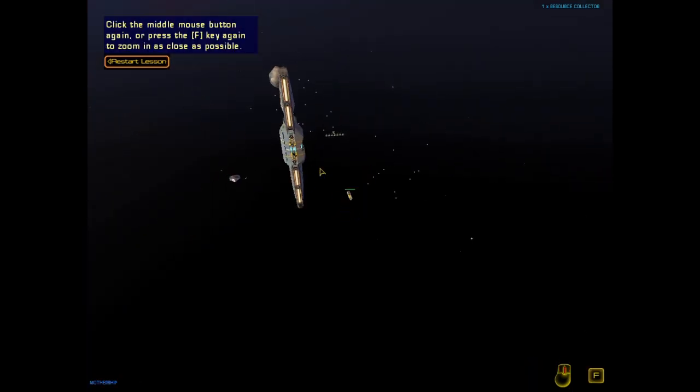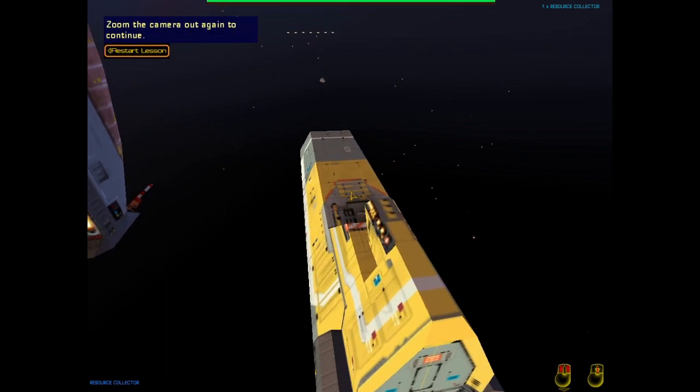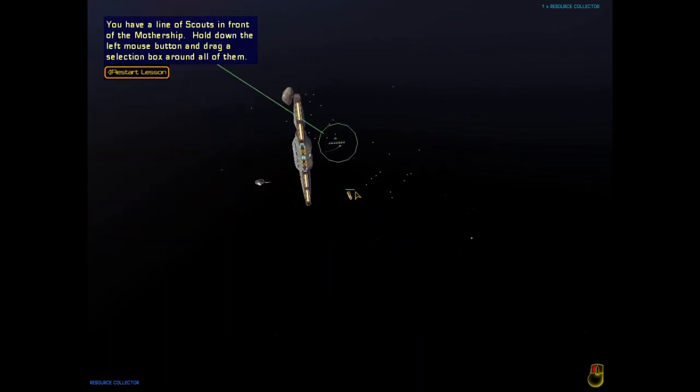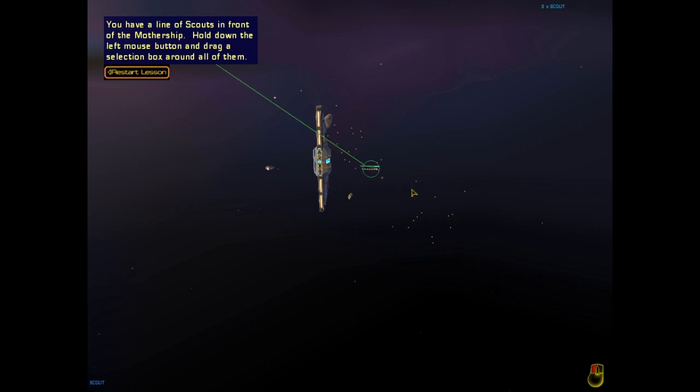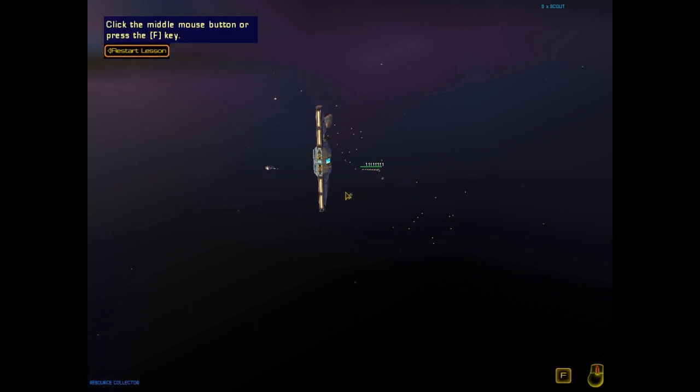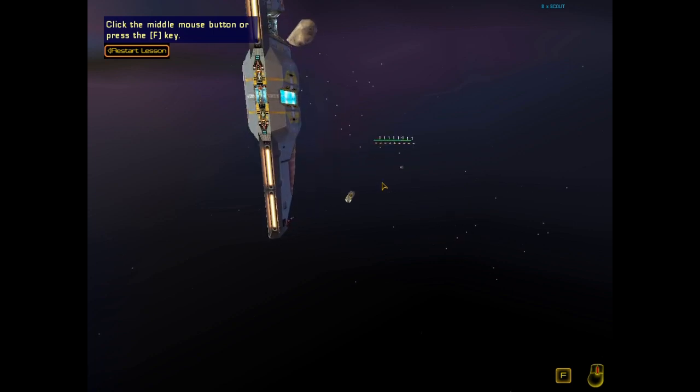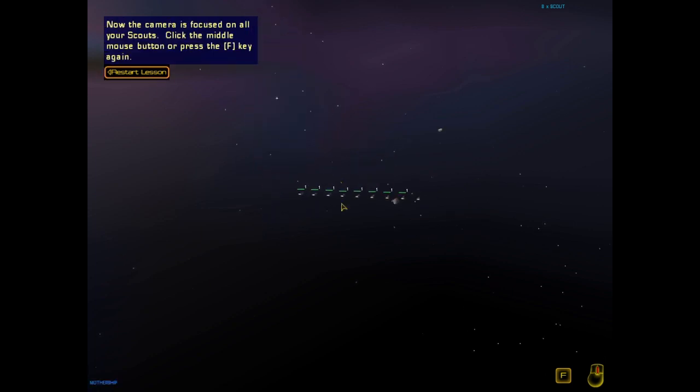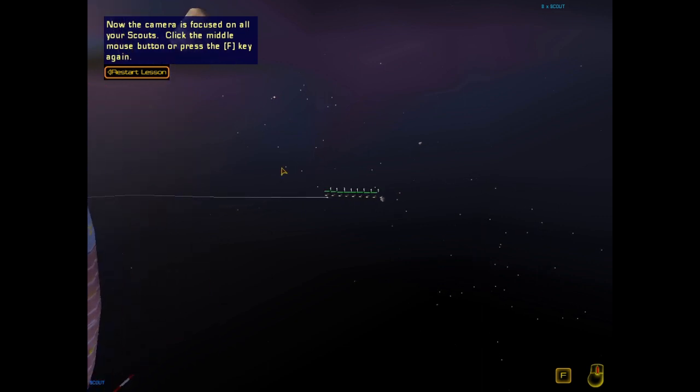Click the middle mouse button again, or press the F key again. Zoom the camera out again to continue. You have a line of scouts. I'm ready for orders. Click the middle mouse button or press the F key. Group 1 designated. Group 2 designated. Group 1 assigned. Resource stocks empty. Now the camera is focused on all your scouts. Click the middle mouse button or press the F key again.